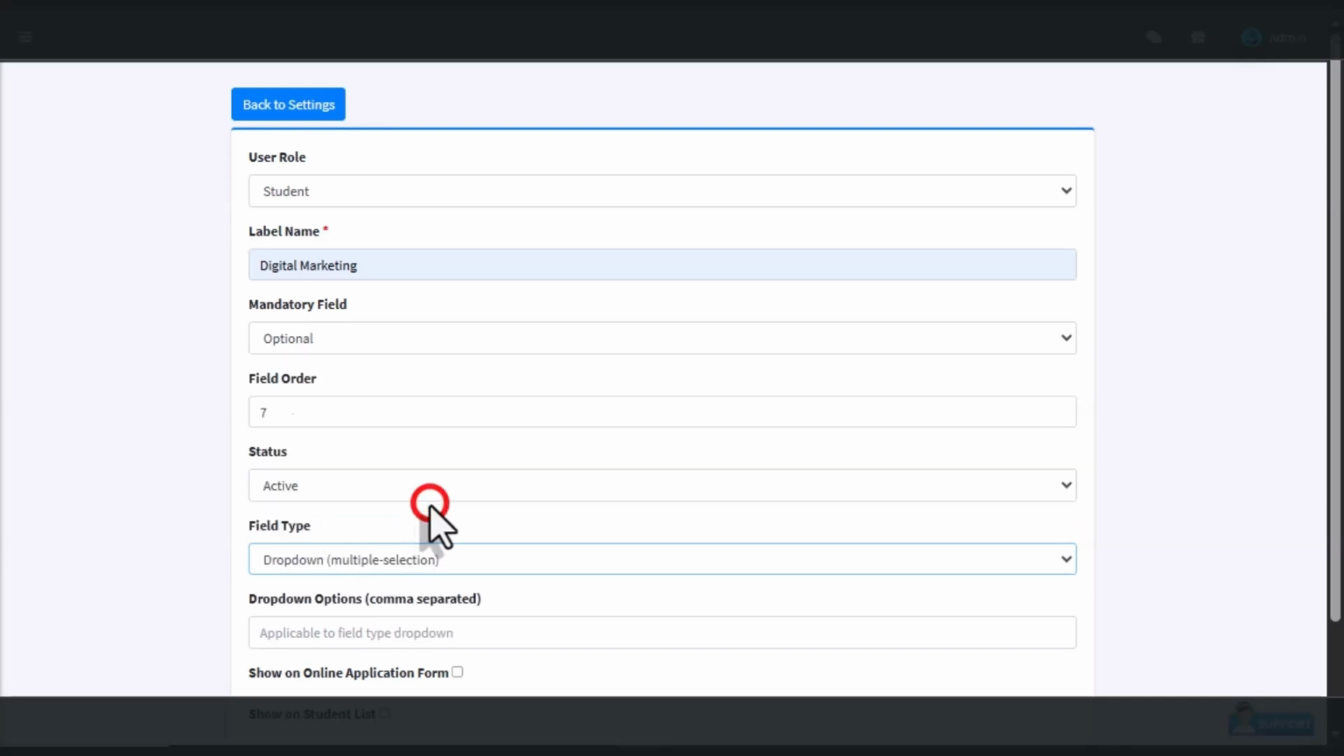For this example, we will select drop-down multiple selection. Once selected, a new option called drop-down options, comma-separated, will appear. Here, enter the drop-down values separated by commas. In this example, we have added Facebook ads, Google ads, and YouTube marketing as the available options.